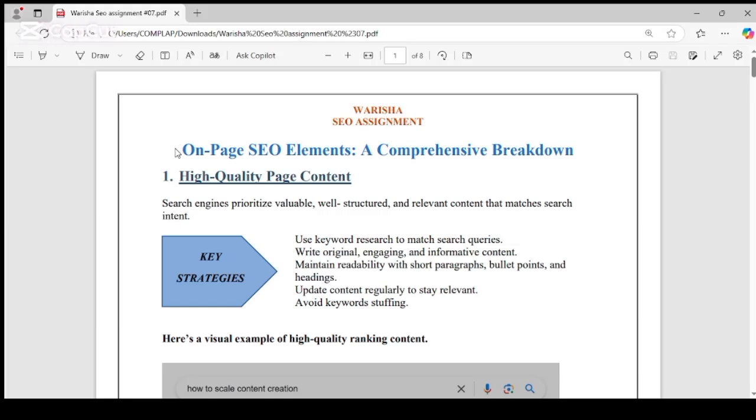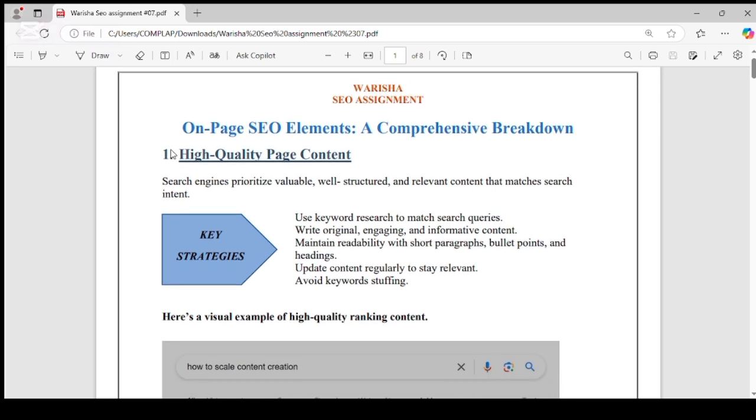On-page SEO elements, a comprehensive breakdown. Below, we break down 10 key elements of on-page SEO with key strategies. First is high-quality page content.